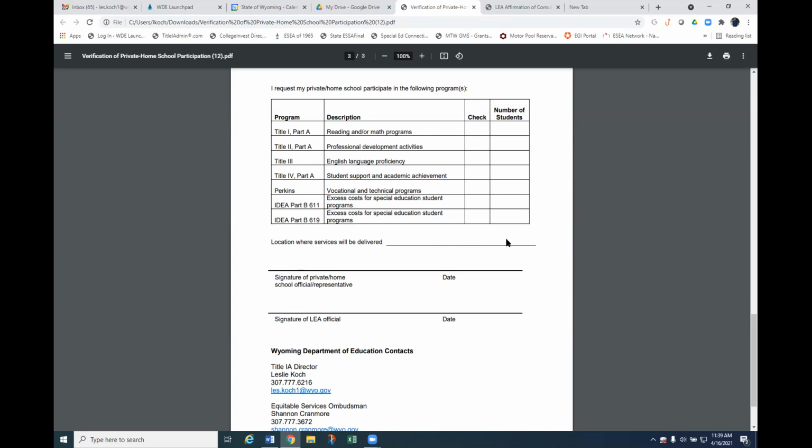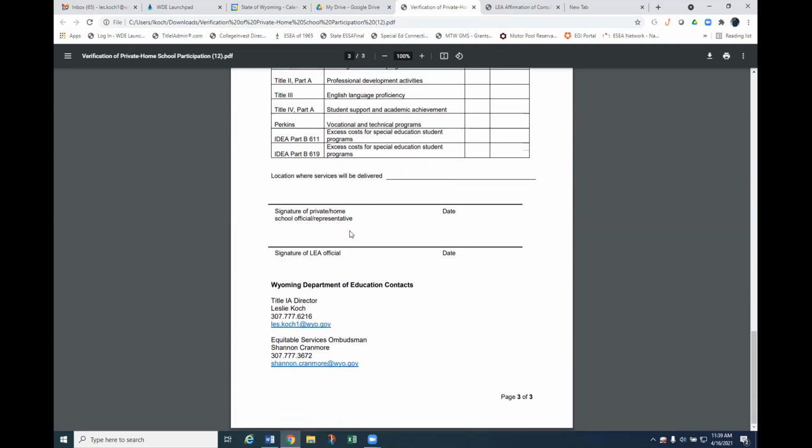Maybe it's the name of the school, or it's a neutral site, least expensive, least disruptive to the activities at that particular site. Get some signatures. And then, of course, sign yourself and date. And here's our information from the WDE, myself and Shannon as the ombudsman.